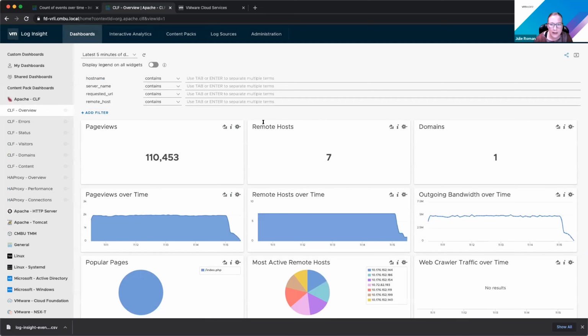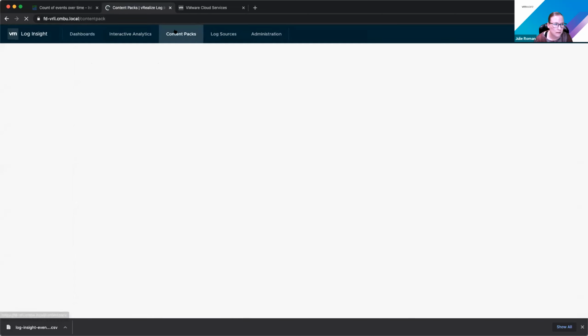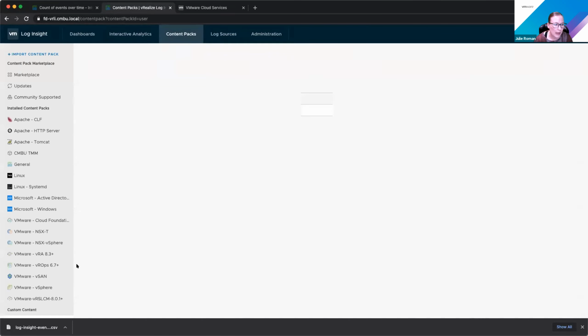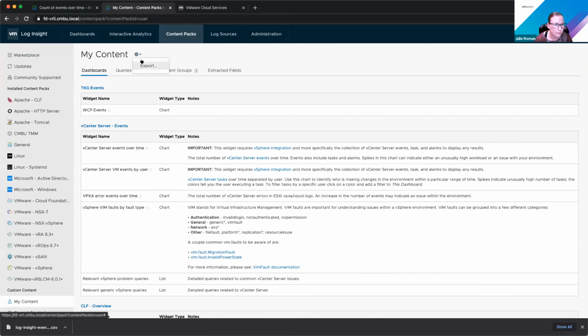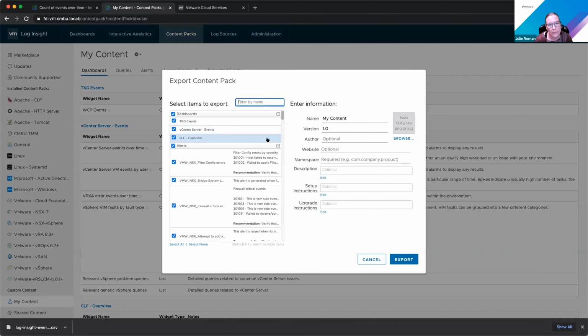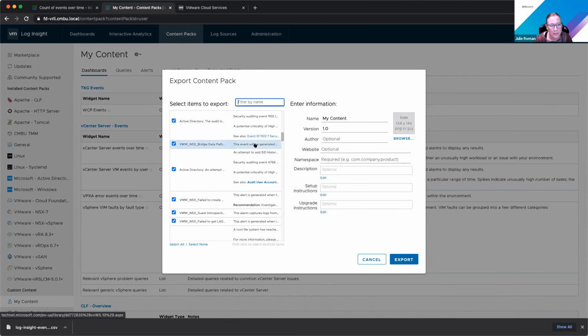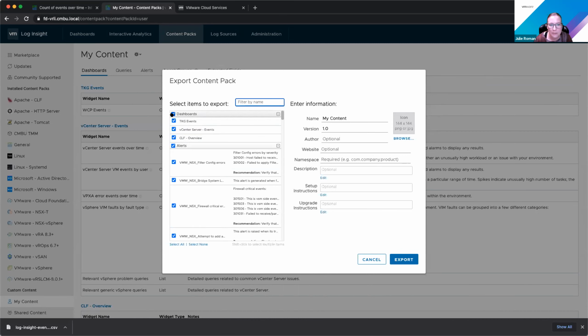Actually, I can clone individual widgets and add them to a dashboard, or in this case, I'll just clone an entire dashboard. Then if I go back to content packs, I will actually have some content. Maybe I just wasn't patient enough before. Anyway, I can choose the specific dashboard that I wanted to export. It's going to create a VLCP file.